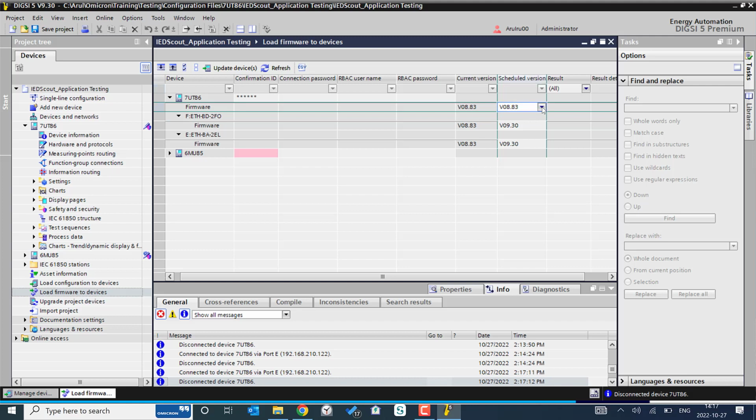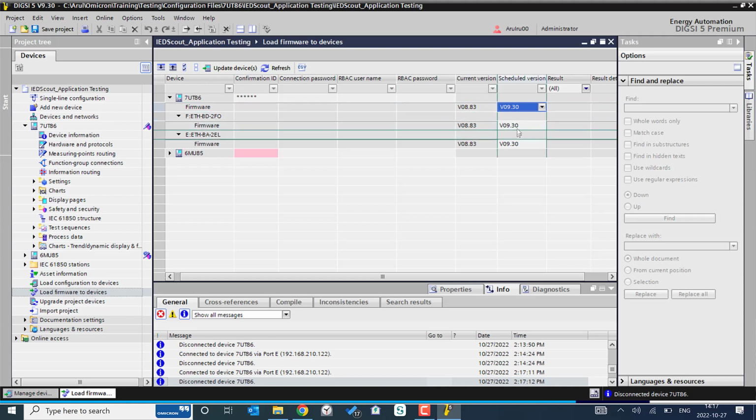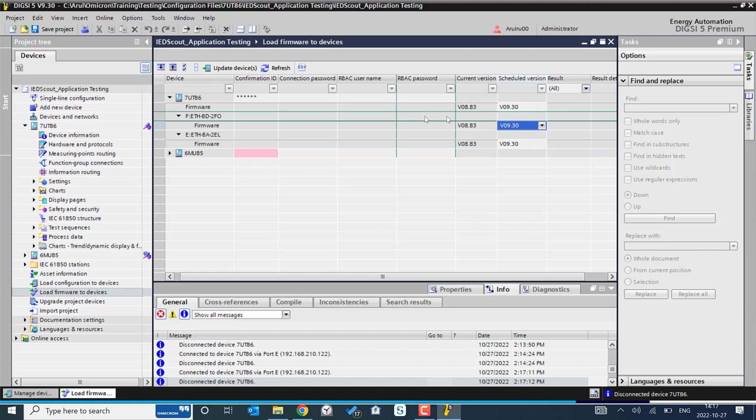So here I can see an option for the firmware to the IED. The module is already updated to the latest version in the selection. We can flexibly select which version to be updated, and we should have a consistent version on the IED, including the communication module, because we have the latest version available to get the maximum benefit.